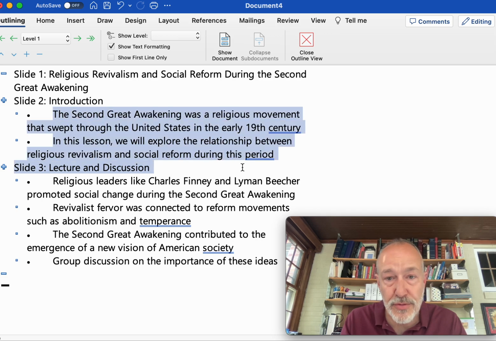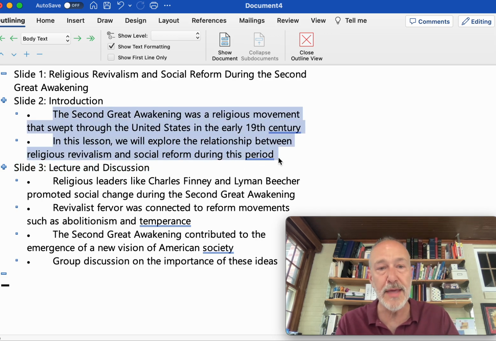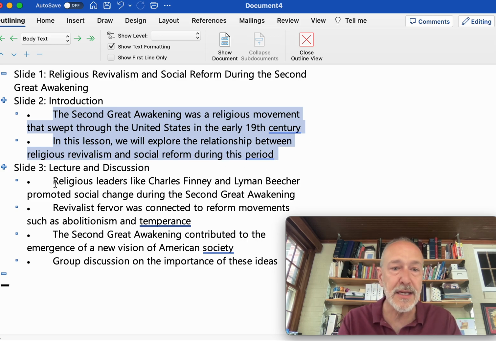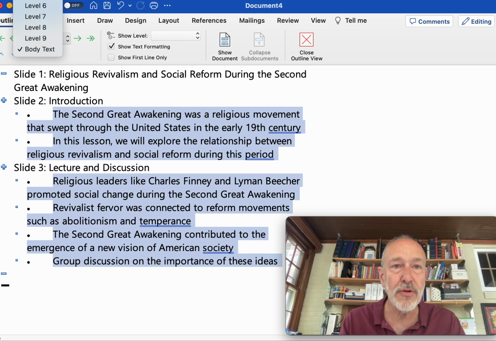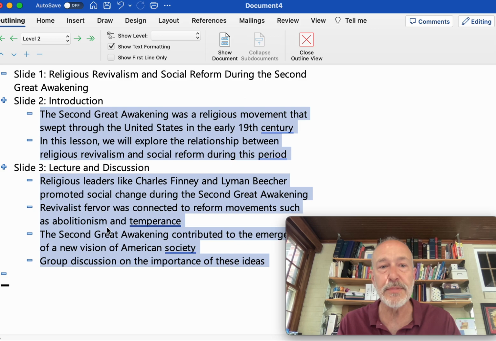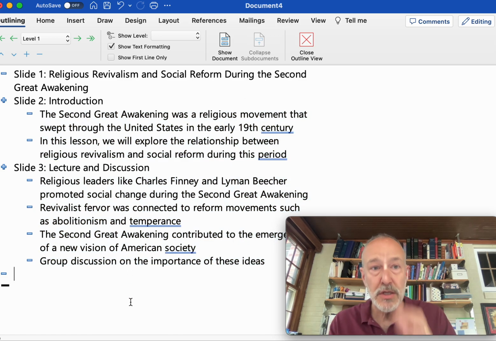I still have to do this also. These pieces are level 2, the bullet points. So I do that, I highlight that. I can hit Command and then highlight the other ones. And then again, what I'm going to do is click here and I'm going to select level 2. You can't see it because it went off the top of the screen. Now I'm good. So I can save this.